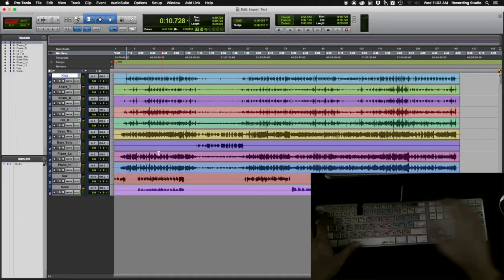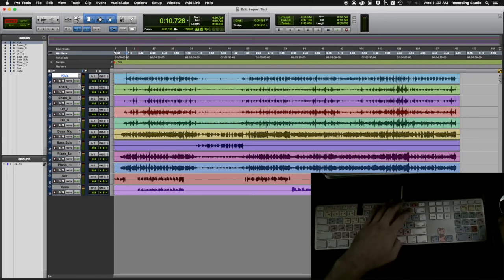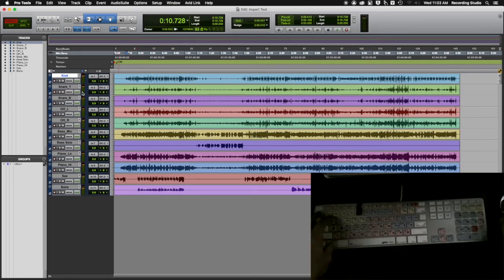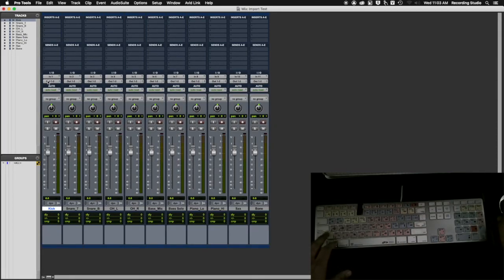But that's import. How to get audio imported into Pro Tools. And we don't want to be in shuffle mode anymore, so I'll just change it back to slip. And let's see. If we were concerned at all about our inputs, we can set these to no input.